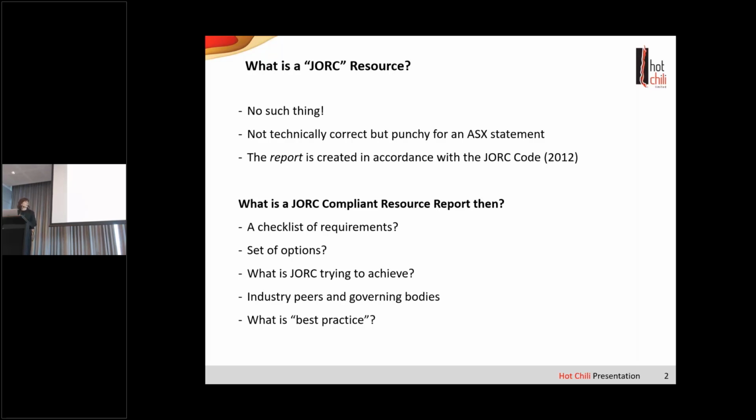So what we also have helping us out is all of the governing bodies. So we have ASIC, we have Bellman, AusIMM, and AIG, as well as ourselves as peers to make sure that we're all happy with the standards that we're all going to adhere to. But again, if you're confused, I'm not surprised, because what is best practice? You could ask anyone in this room and there'll be slightly different answers, which is a good thing, but it does make it a bit ambiguous.